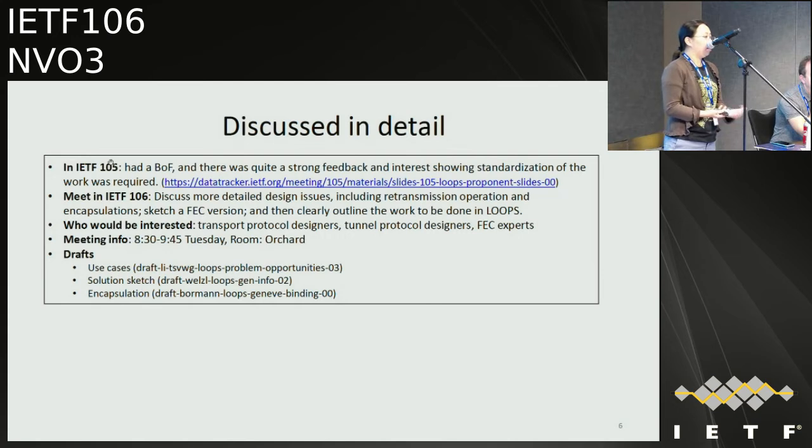And there are some drafts available specific to Geneve, with an encapsulation. You are welcome to review it. That's all.